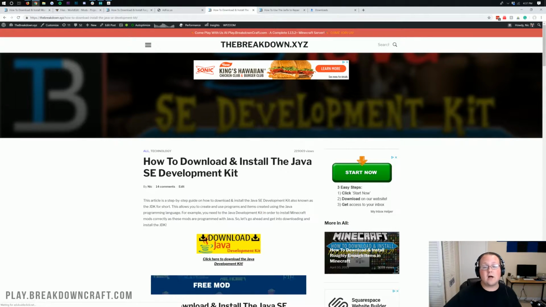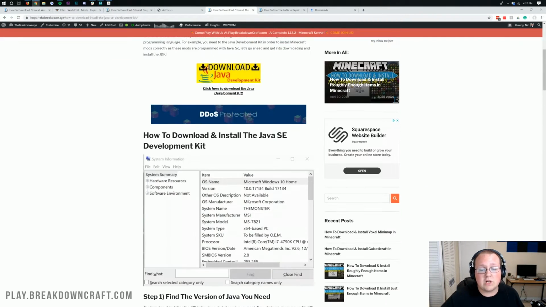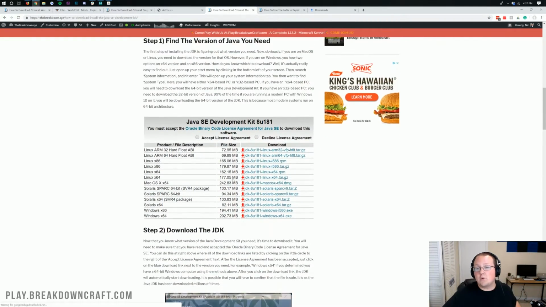This is the How to Download and Install the Java Development Kit, which is needed not only to install Forge, but to run a Minecraft server. To do pretty much anything with Minecraft outside of playing Minecraft, you need the Java Development Kit. And this tutorial will walk you through downloading, installing it, and getting it for your Minecraft.